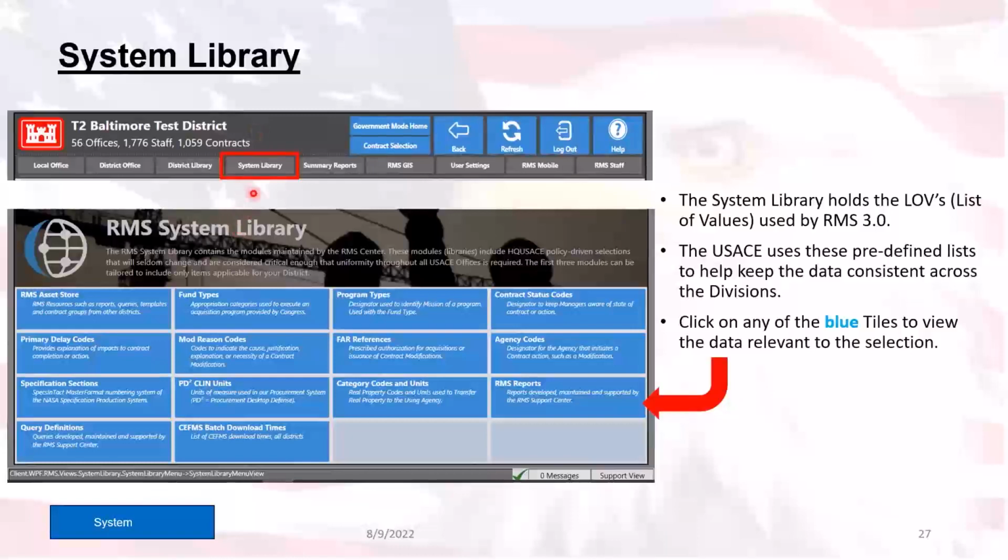All right, next one is System Library. We're going to go through most of these and we'll talk about them. But this is all of the modules that are associated with the System Library. So you click on System Library, this is what you will see. And we're going to talk about the RMS Asset Store.